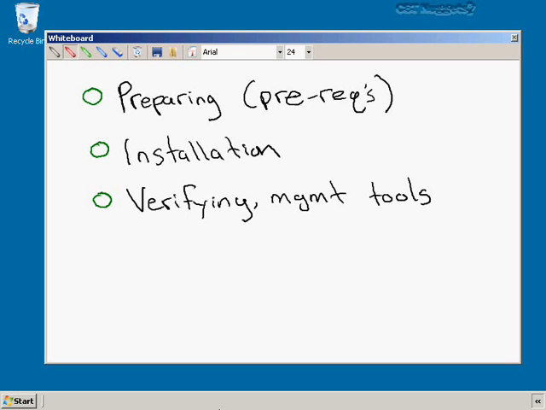In this nugget, we installed SQL Server 2008. We prepared for the installation by checking some simple prerequisites. We ran through the complete installation, including just about all the optional components of SQL Server, and we made sure that our installation was there by verifying it and launching the management tools.